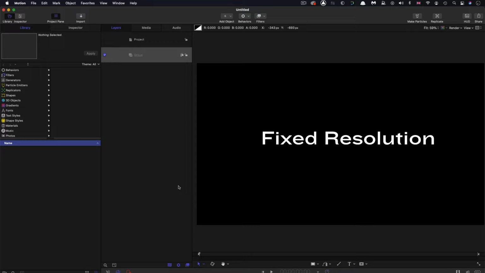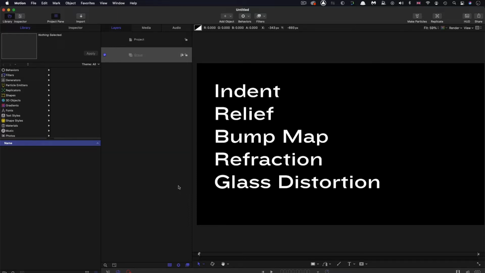Now here I just want to focus on what you need to know in order to work correctly with the various filters that use an external image input to distort the things they're being applied to. Things like indent, relief, bump map, refraction and glass distortion, all of which are really useful effects, but you really need to understand fixed resolution in order not to get into trouble with them. So let's start with a definition of fixed resolution.